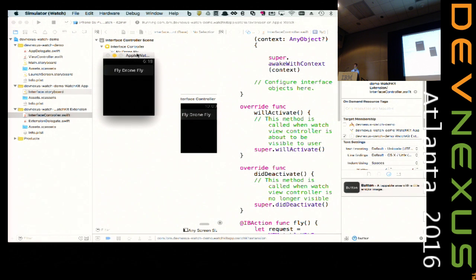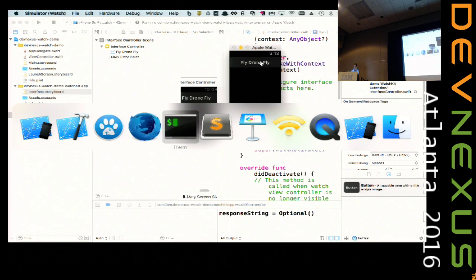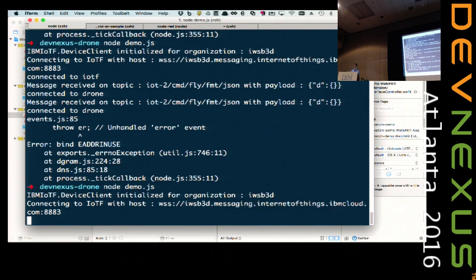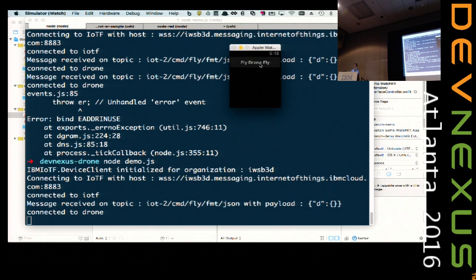And here's our super duper cool interface. I apologize for how small this looks. I can't figure out how to make the simulator any bigger. But anyways, if we click this button here, oh wait, I need to do one thing. Start this back up again. If I click this button here, there we go. Our drone can fly.